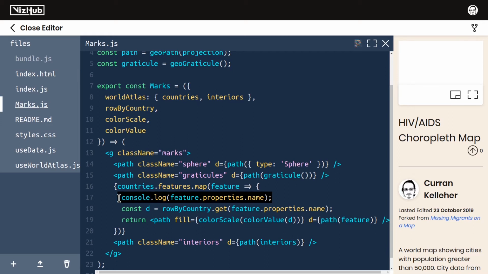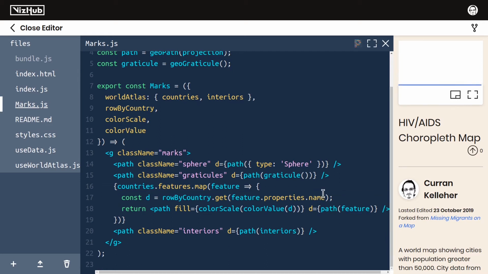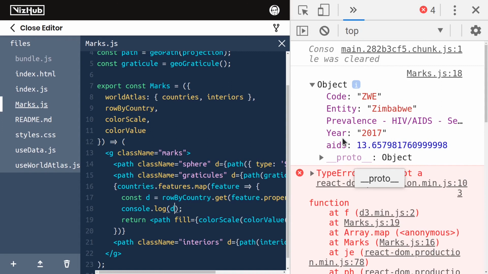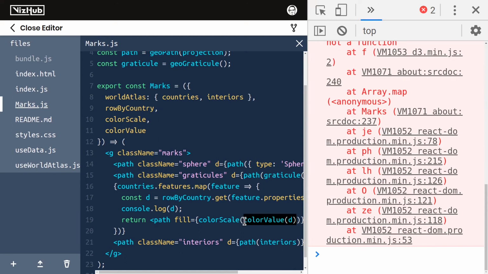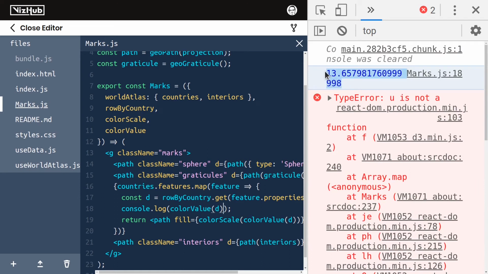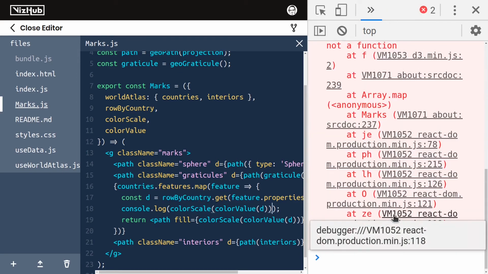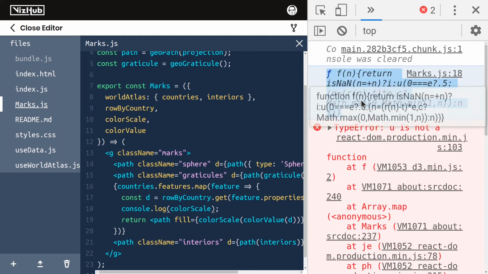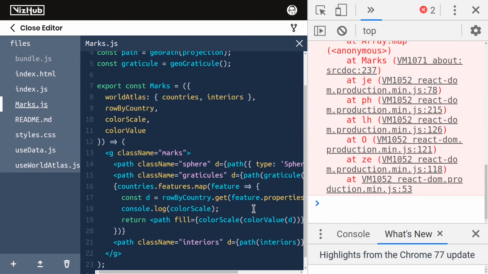Let's just console.log various things to make sure that everything we need is in place. First, I'll console.log D. We see the object, the original row for Zimbabwe, so that looks good. Now let's console.log colorValue of D. That gives us the number 13. That looks pretty good. Now let's console.log colorScale of colorValue of D. It looks like that is not working. So what if I just console.log colorScale? It does look like a function. I'm not really sure what the problem is. I wonder if there's something wrong with how we set up the color scale.